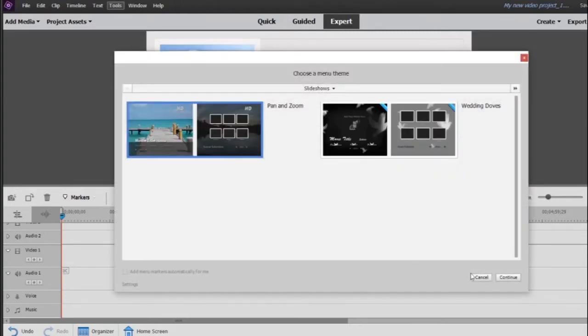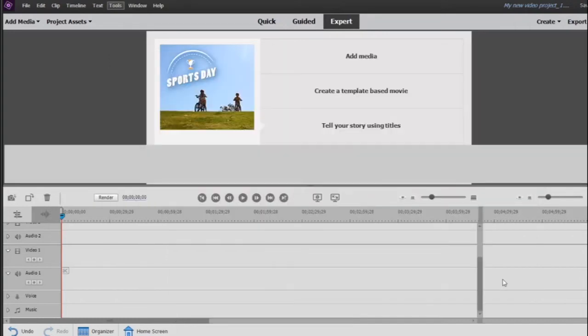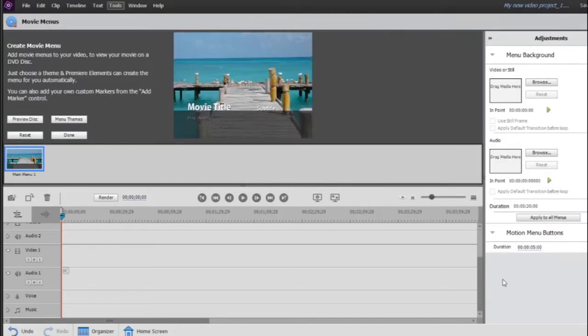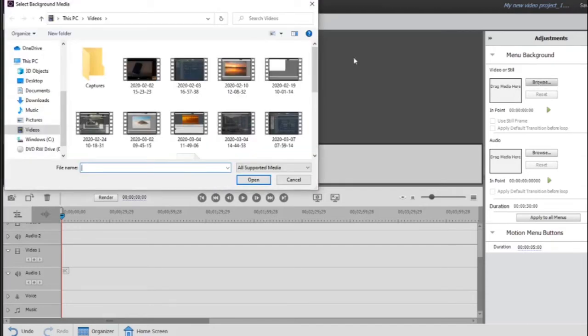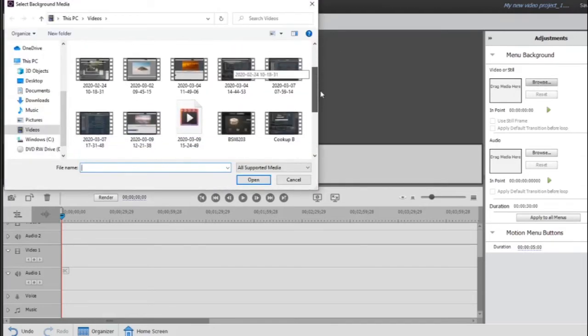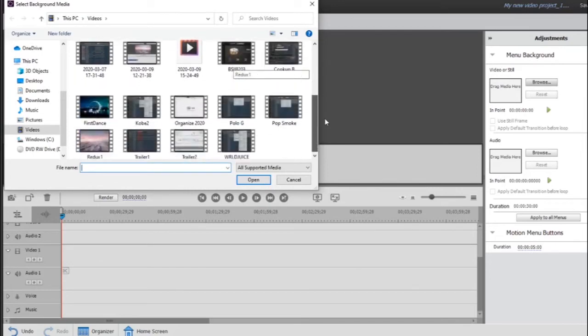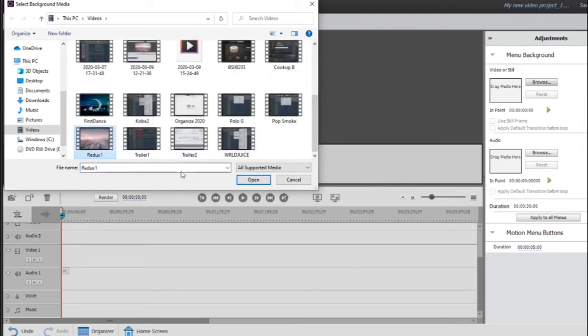We're going to select the one to the left here and hit continue. Now you're going to click browse on the right and pick what you want the background of the menu to look like. How about this one here?